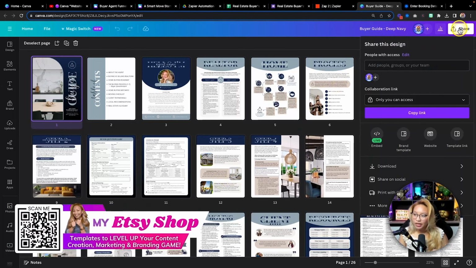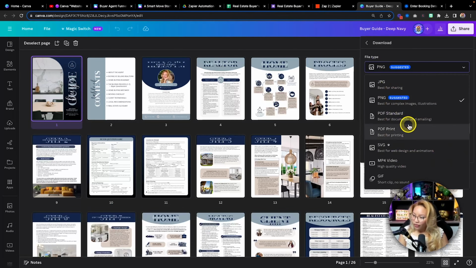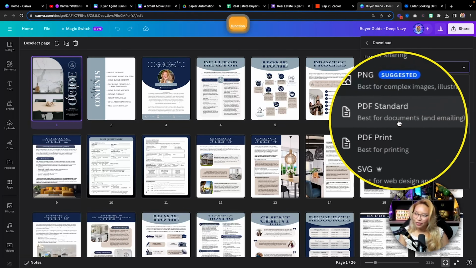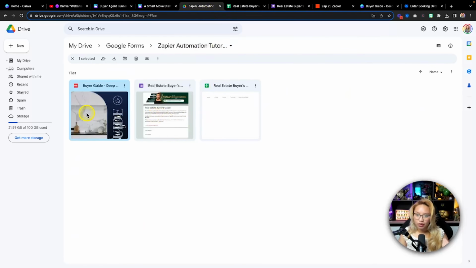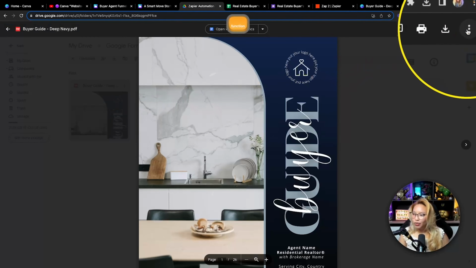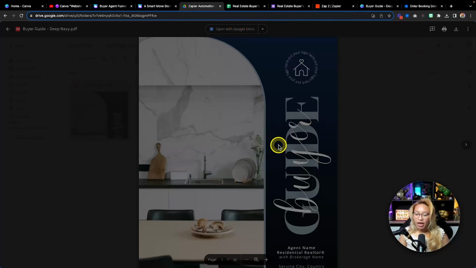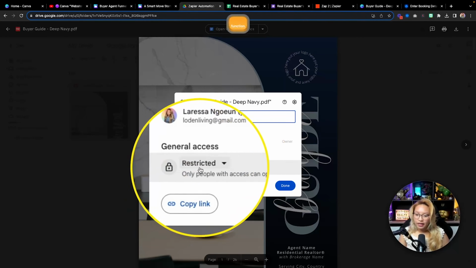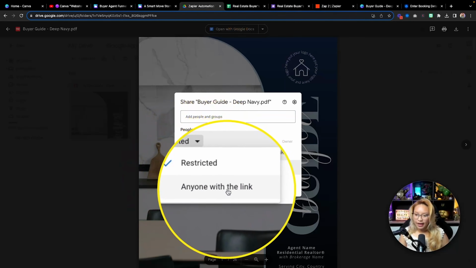And again, all you have to do is just download this as a PDF standard, which is fine, and then just upload that into your Google Drive. In this case, if you want to share this specific PDF, you have to go up to these three dots up here, click share, and then we have to actually turn the access on to public. So click down there, anyone with the link.